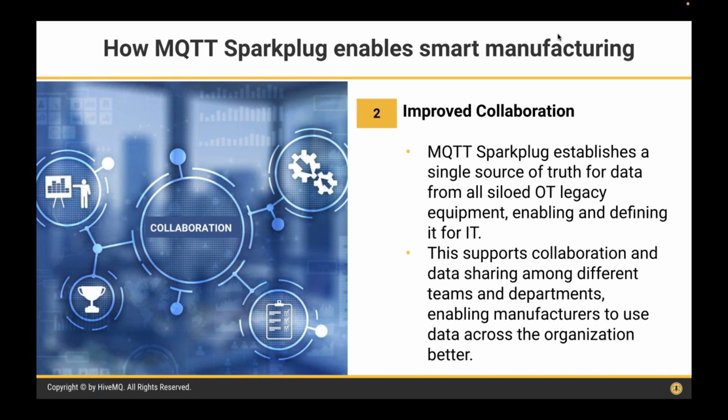So with Sparkplug, this idea that you can create a single source of truth, whereby if you connect to a central hub and start to receive information, you can be rest assured that the information you're receiving right now is the current state of your entire business. And you can then go on to confidently build your business processes around that, because you know that at any given moment, you're getting actual information that is coming from your plant or from your organization.